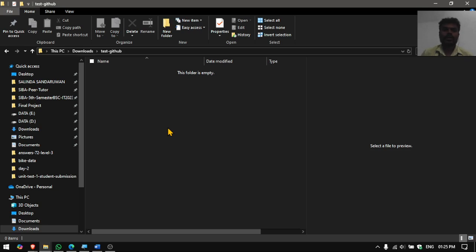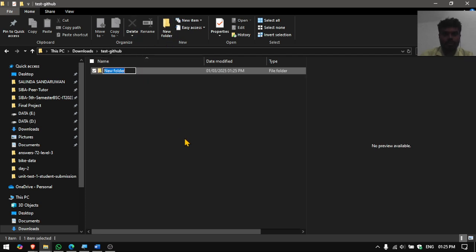So we'll see how to create a folder and create an HTML file and how to upload it to GitHub. So on my local computer, I will create a new folder called testing GitHub with source tree. For this one, you can use GitHub Desktop.